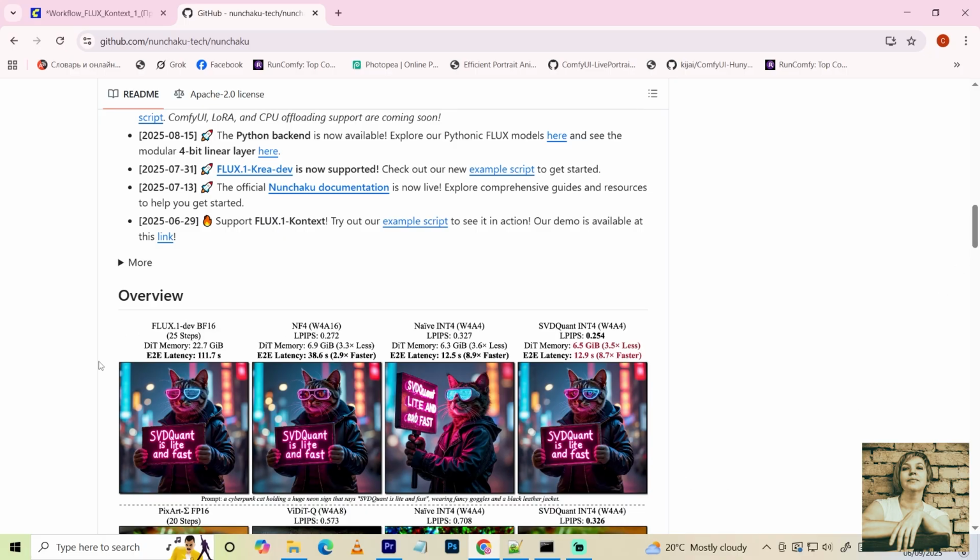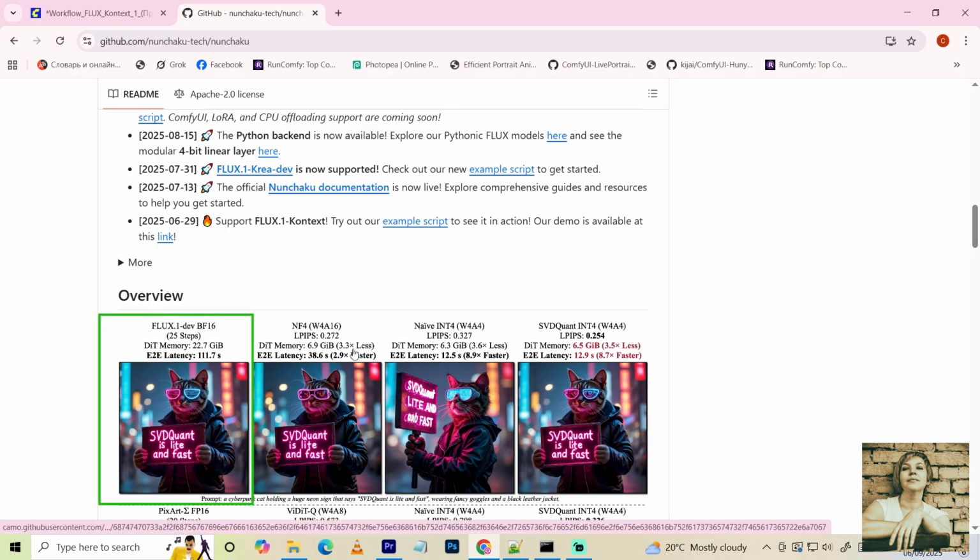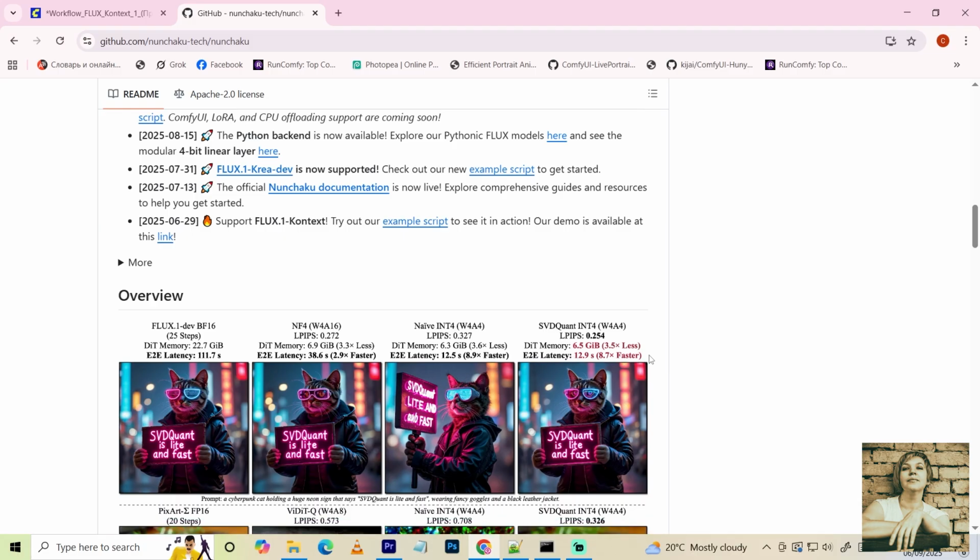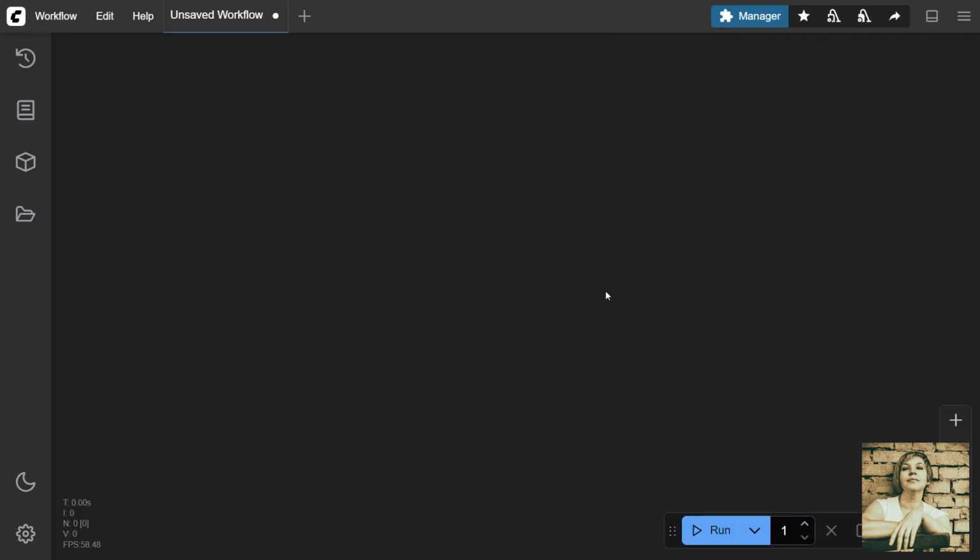Look at these images. The first was generated with the original Black Forest Labs model. The last one is Nunchaku. Can you spot the difference? There's barely any. The first took 111 seconds, the last one 12. Memory usage was 22.7 gigabytes for the first, and 6.5 gigabytes for the last. Impressive. Let's move to installation.